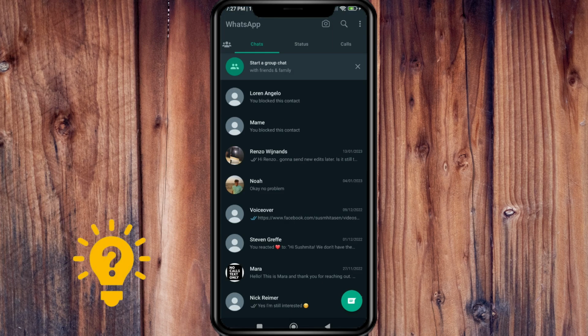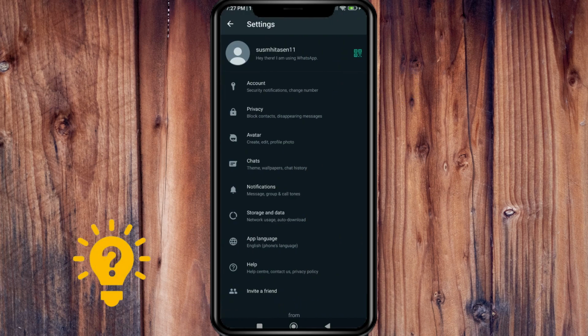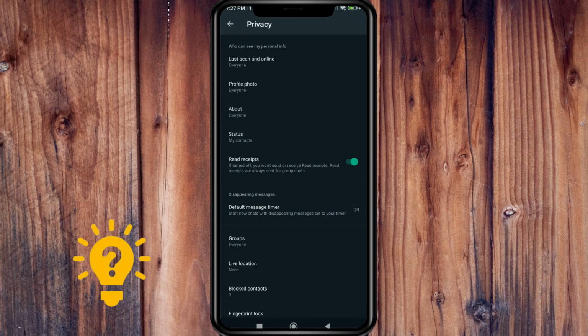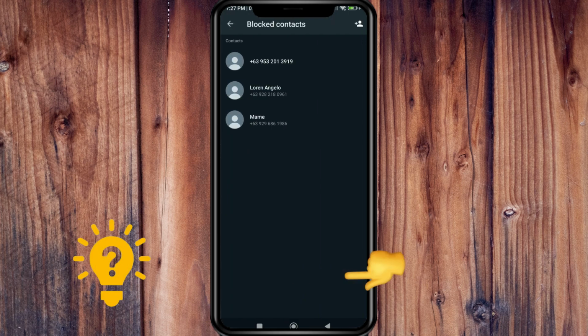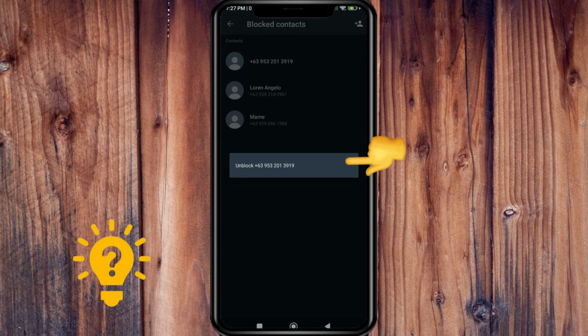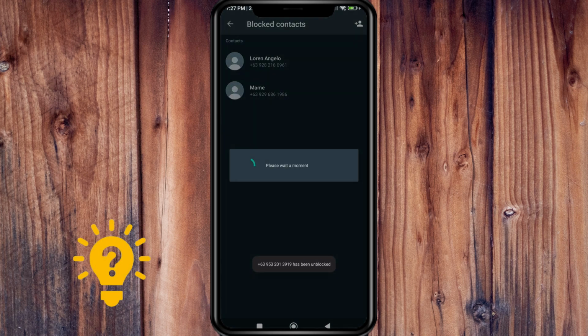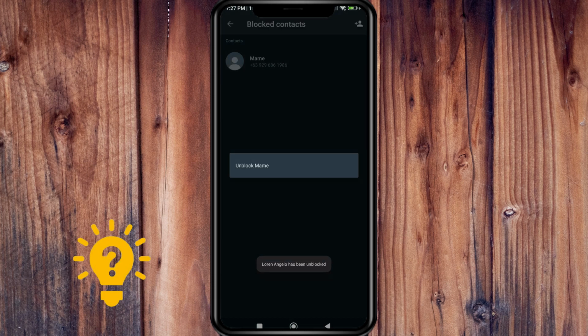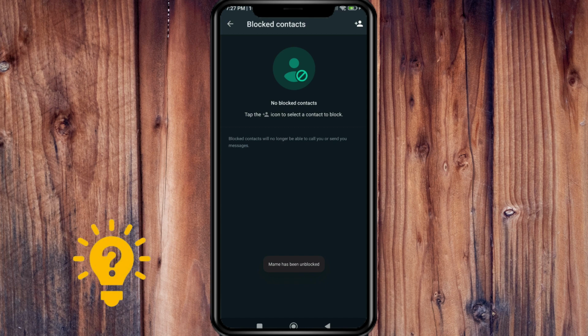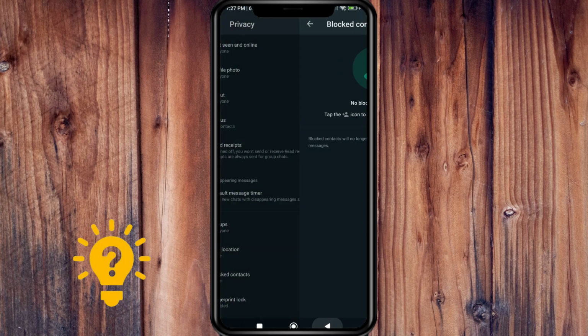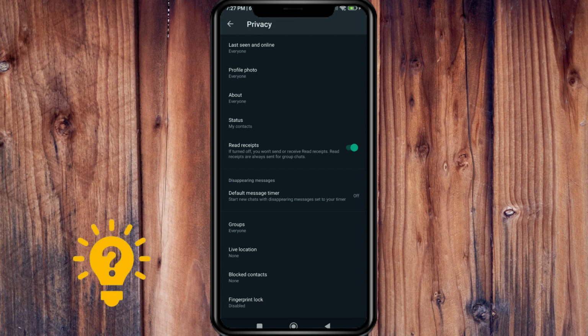tap the more option settings, the three dots on the upper right, then press settings, then tap privacy, and go to block contacts. Here, I show you I blocked 3 contacts. So, tap the contact and press unblock. Alternatively, you can search for contact you block and tap and hold the contact and tap unblock.